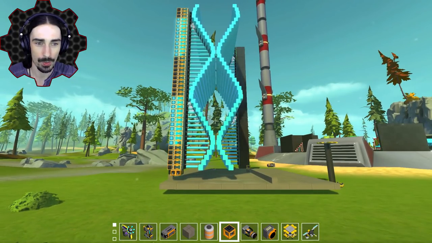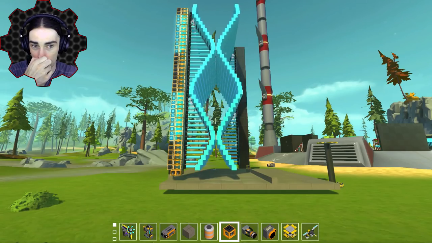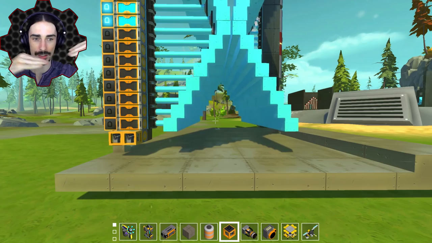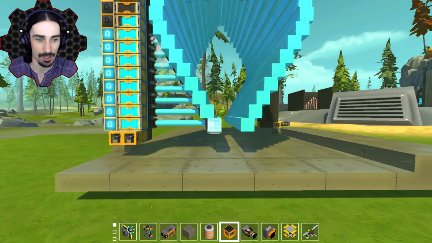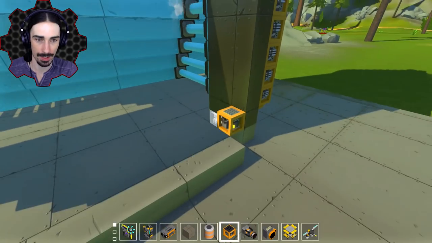Okay, so now what I want to do is program them so that they go in sync with each other rather than opposite each other. They're both going towards each other. I want them instead to go with each other rather than against each other. So that's going to involve me, I think, adding a starting delay.